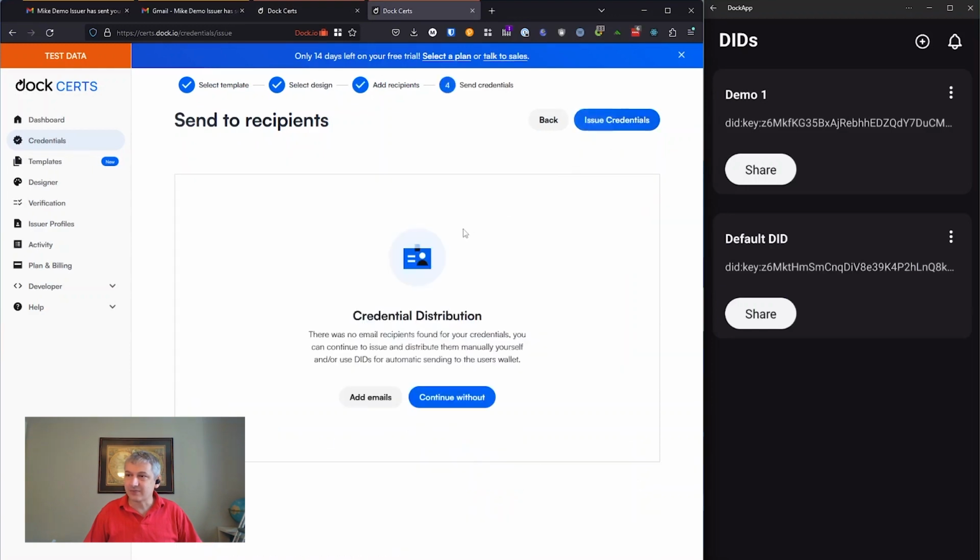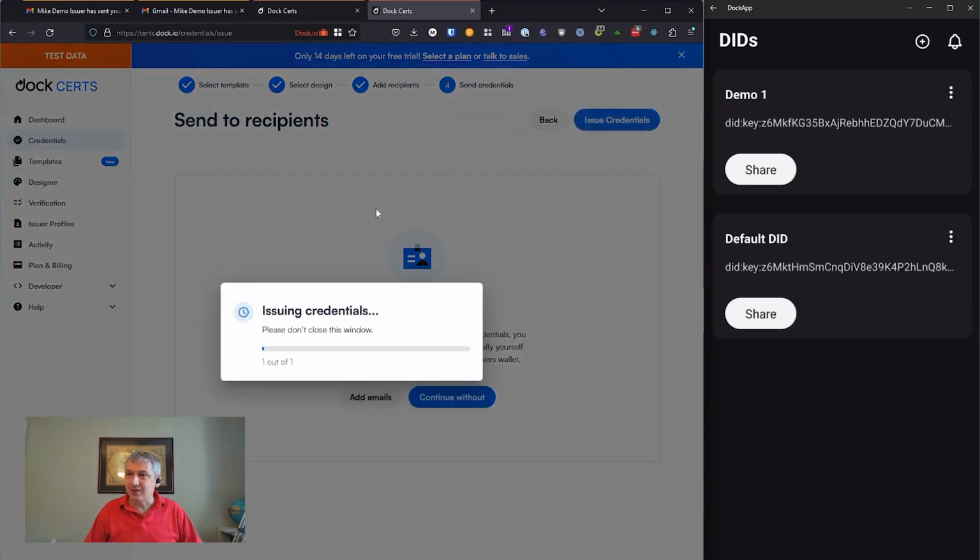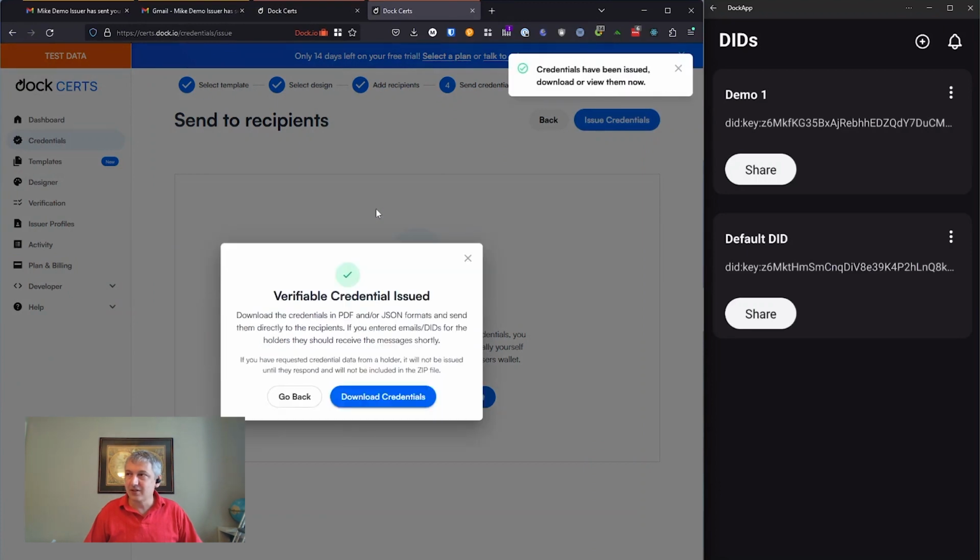I'll hit next. Now here, it will say, hey, you didn't add emails. If you do want to add it and send it as an email as well, you can do that here, but you can also just ignore it and continue with issuing the credential with the DID. And I hit issue, and again we'll take a minute or two, and there we go. And then it can take a few seconds for it to make it out to the wallet, but if you keep your eye on the wallet, we should see it come in the next few seconds.